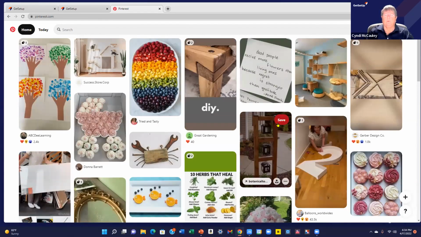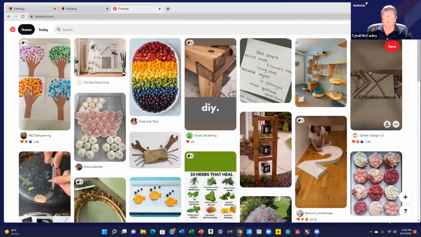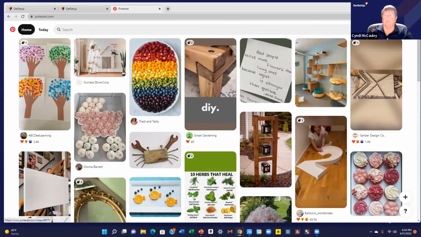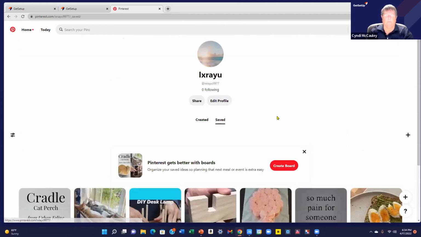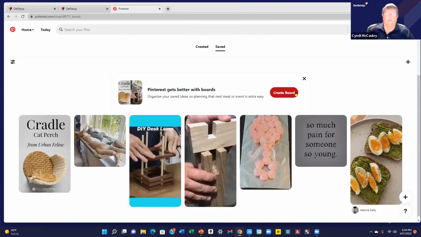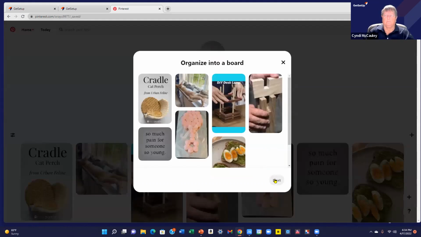So let's go up and talk about creating boards, and then we'll throw some things in a board, and then we'll go back and try and delete some of the things that are in it. So I'm going to go up to my profile, and I'm going to create a board. Okay, so I click on create a board. Let's say we're going to create one for cats. I want to call it cats. I click on create board, and let's see here.